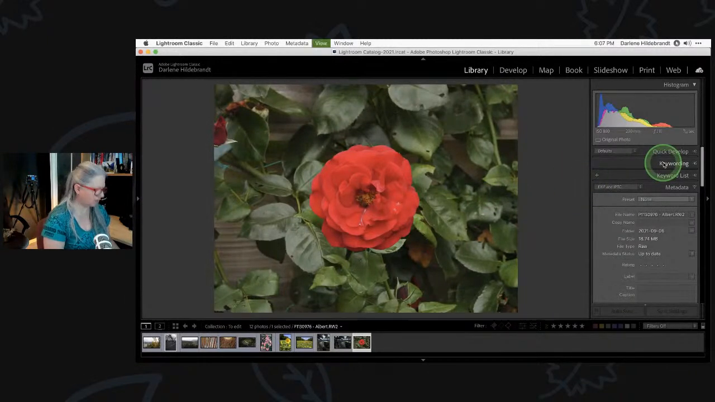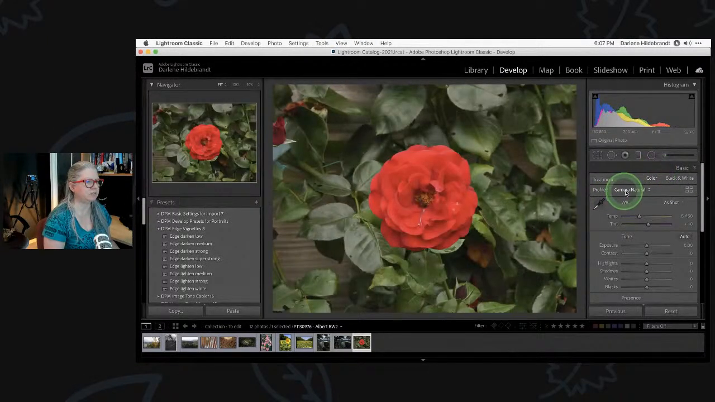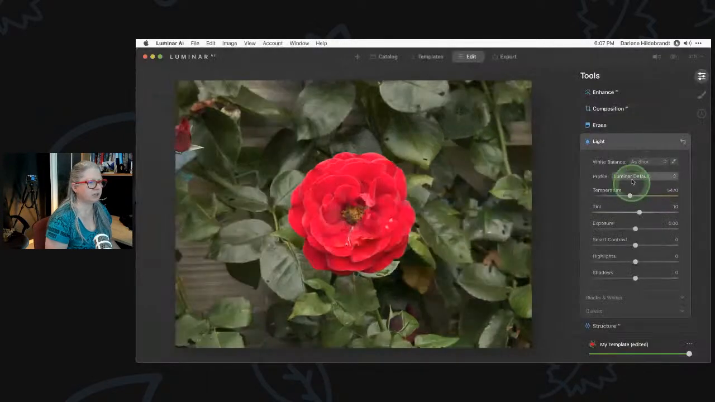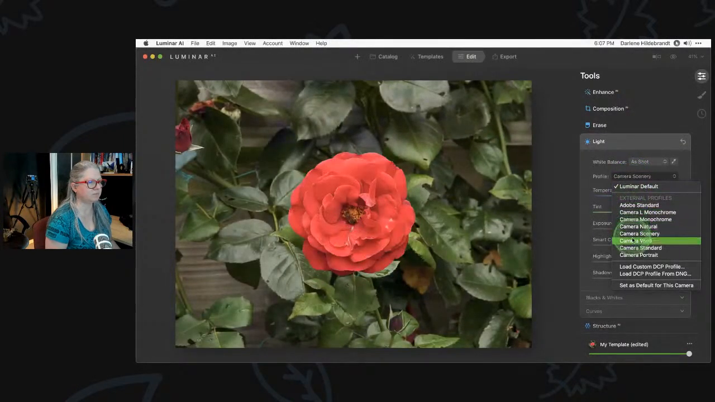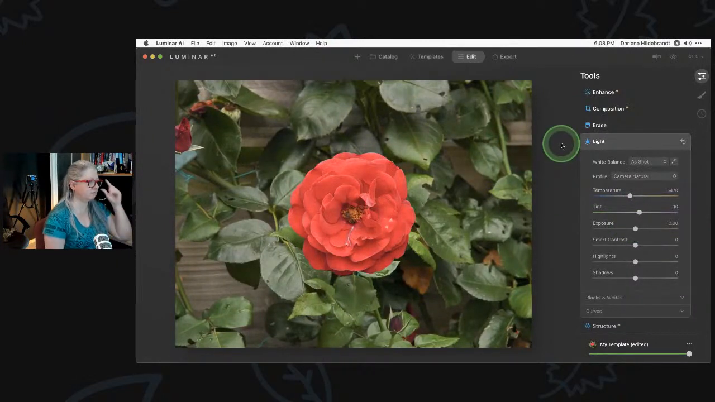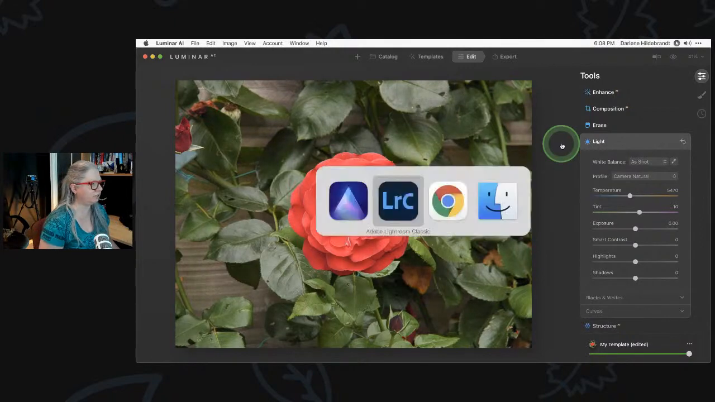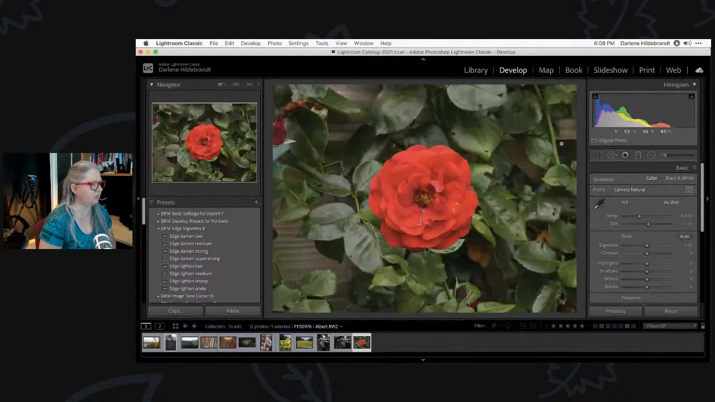Okay, so here's the image in Lightroom and it's already on camera natural. So let's change that one to camera natural. That's the one I was going to choose. So take a good look at this one. Okay, take a look at the colors and the contrast. And then I'm going to switch over to Lightroom and I don't see a lot of difference.